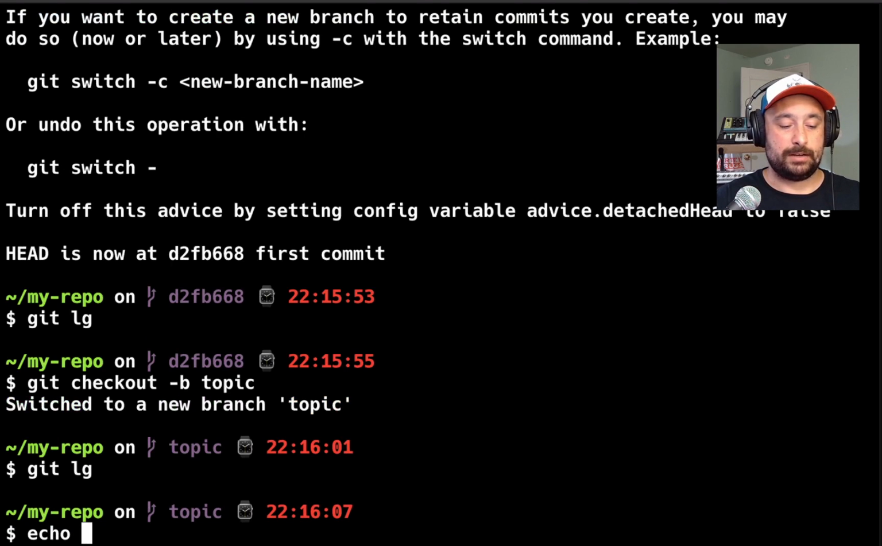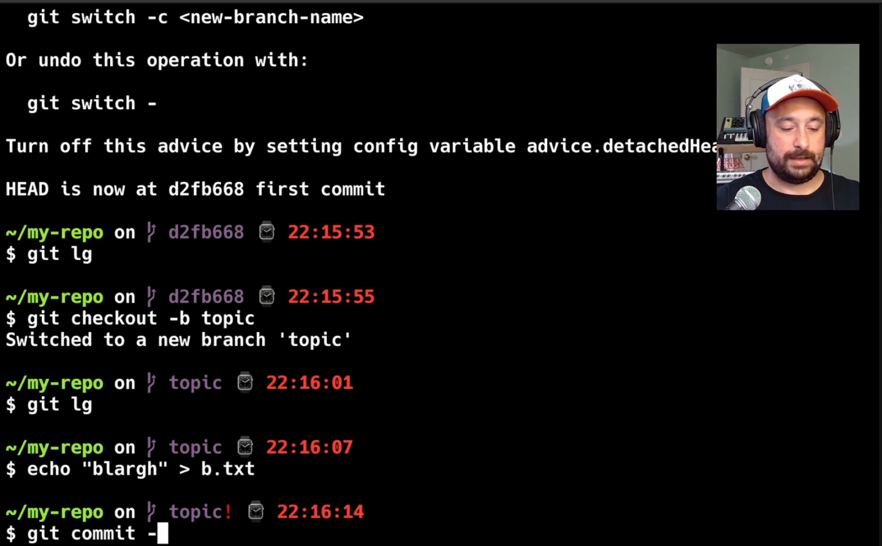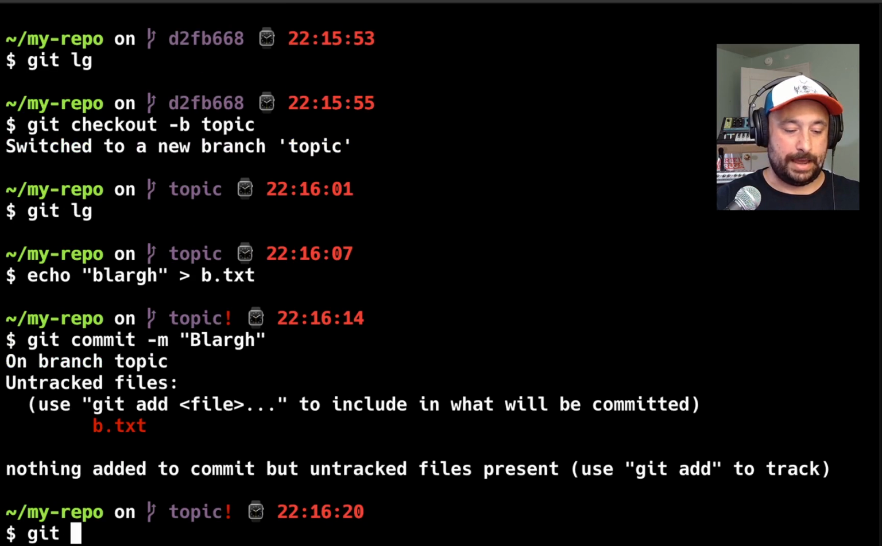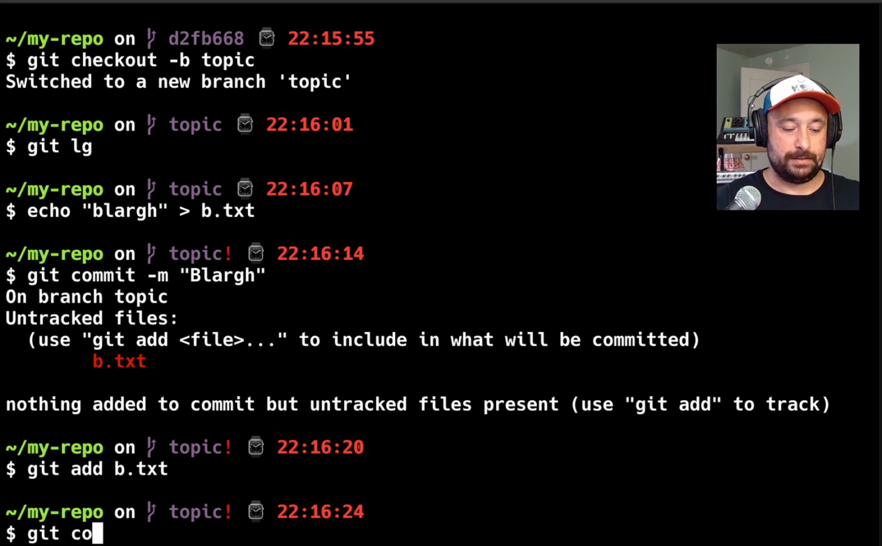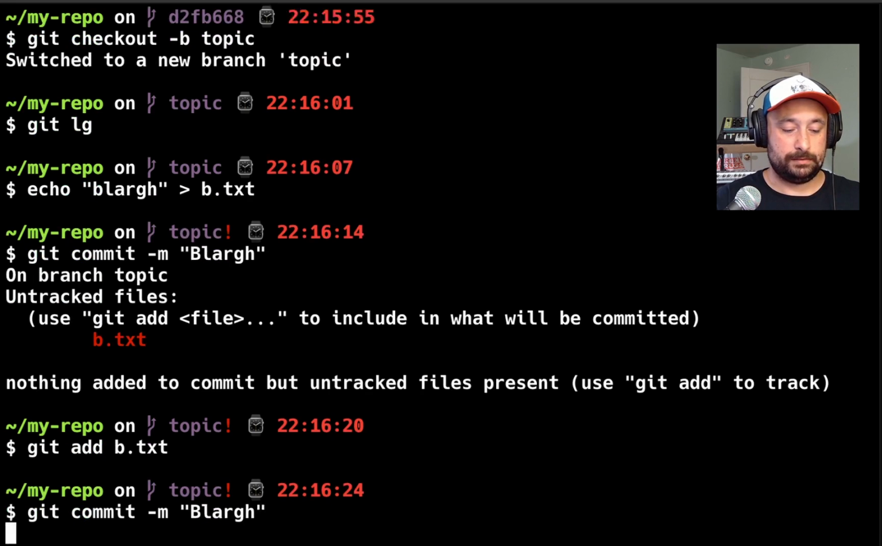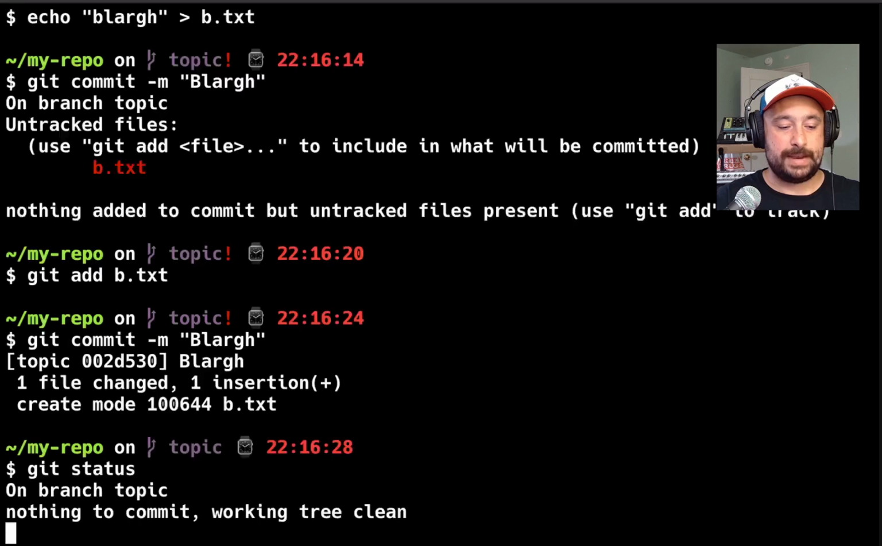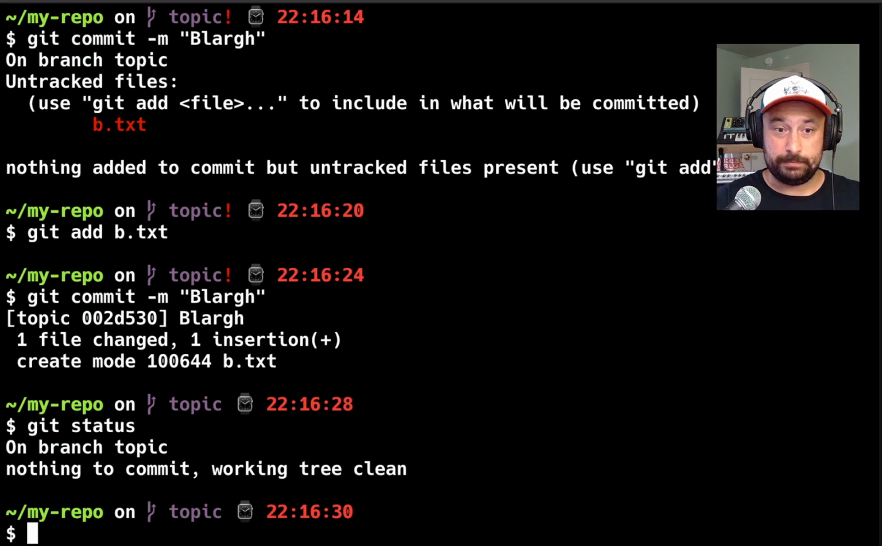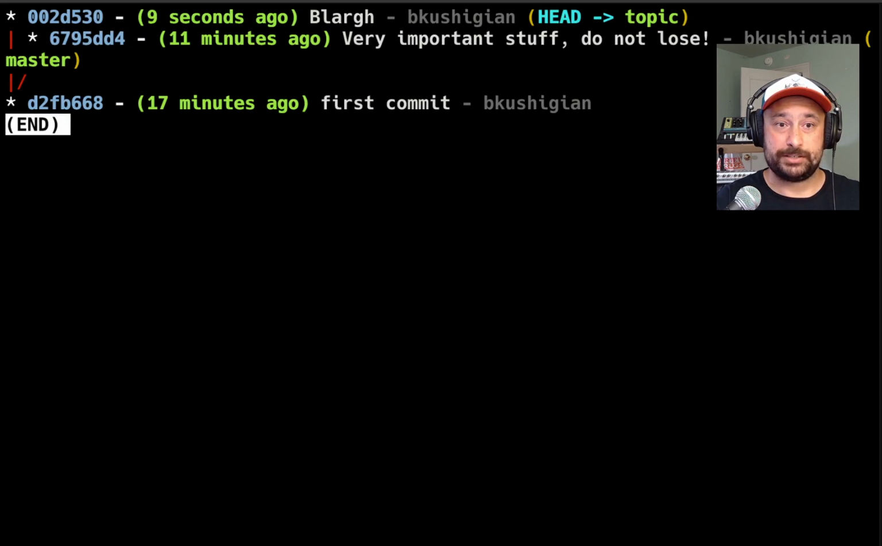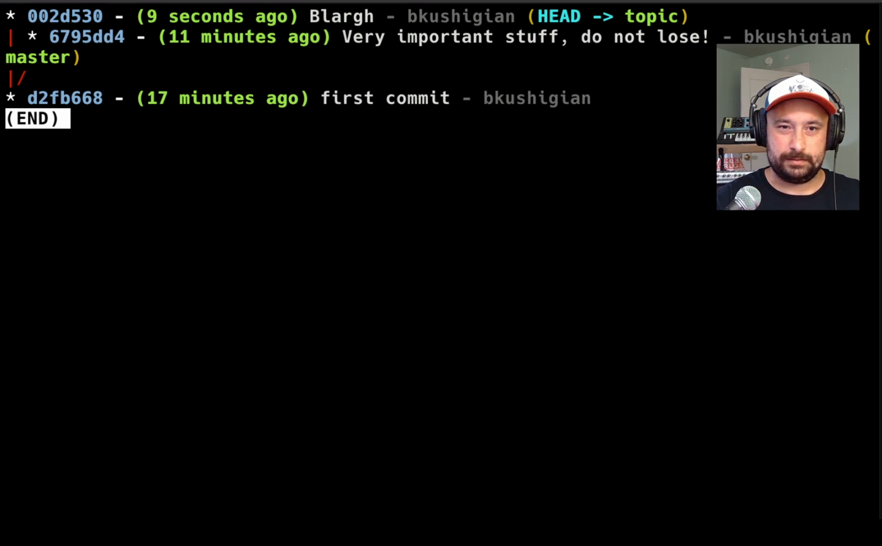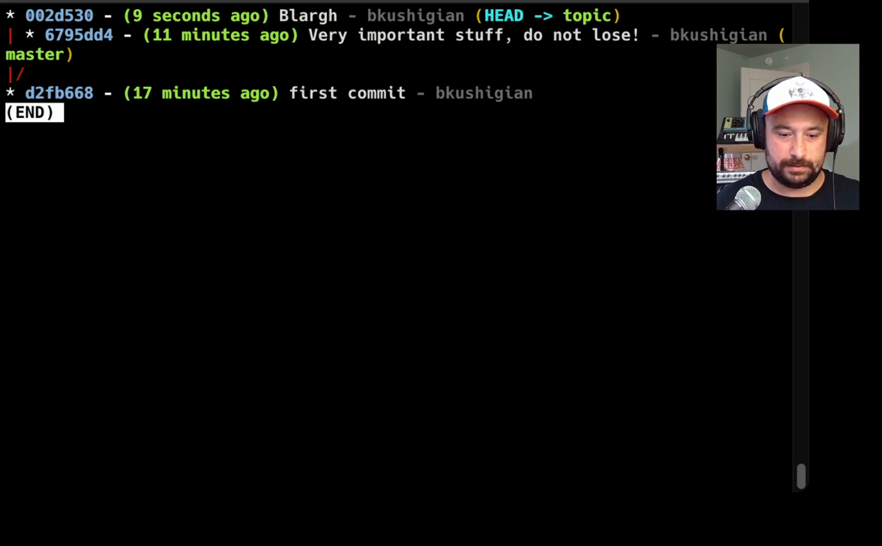And I'm going to echo blarg into b.text and git commit flag m blarg. Oh, wait, git add b.text, git commit flag m blarg. Okay, now we have a clean working tree. We're on branch topic. And if I run a git log, we see that we now have this branching structure. And again, terminal is a little small here. Let me see if I can make that a little easier to see.